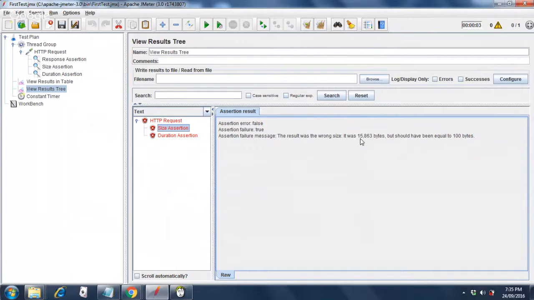So look at the size of the response. It is 15,863 bytes, and we put a very small amount, 100 bytes. So that's the reason it failed. Let's look at the duration assertion. The operation lasted too long. It took 1264 milliseconds, but should not have lasted longer than 100 milliseconds. So we should correct our data in the assertions.